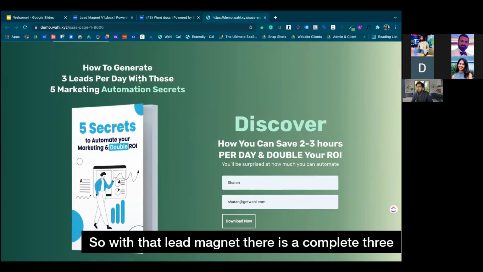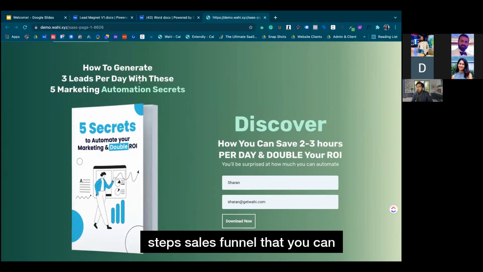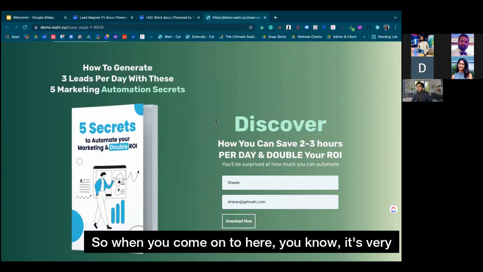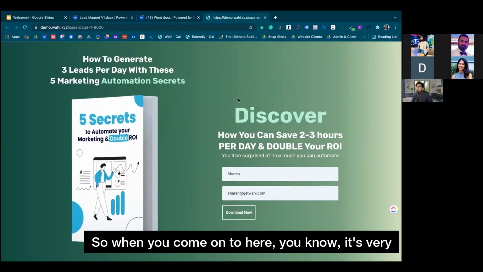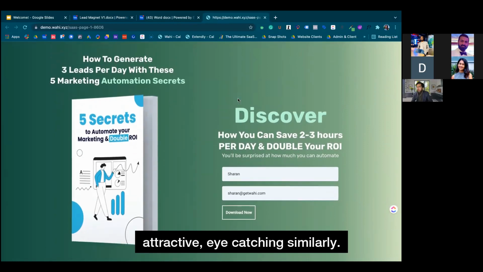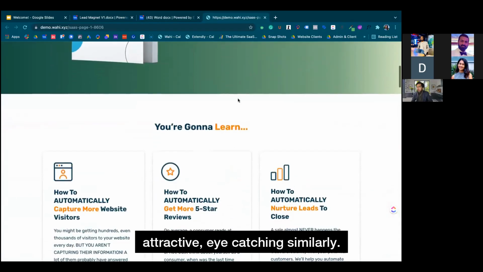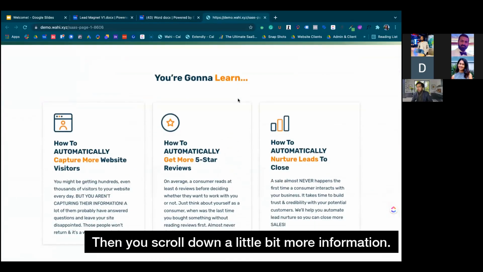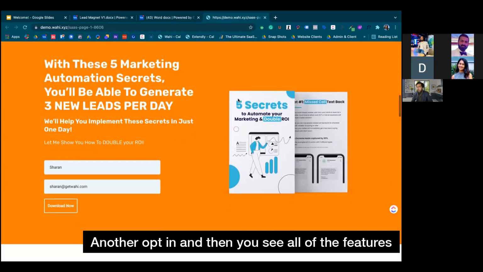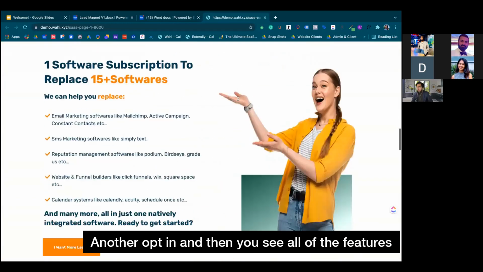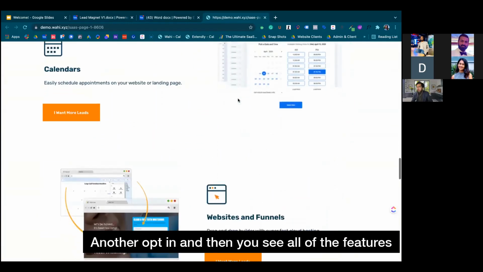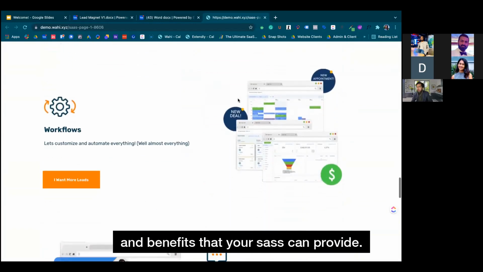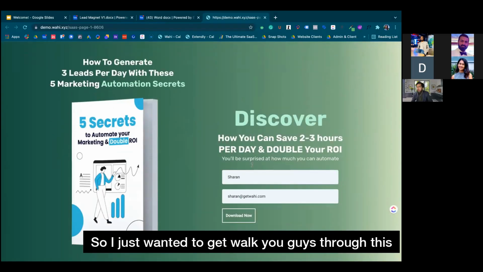So with that lead magnet, there is a complete 3-step sales funnel that you can use, with this as your landing page. So when you come onto here, it's very attractive, eye-catching similarly. And then you scroll down, a little bit more information, another opt-in, and then you see all of the features and benefits that your SaaS can provide. So just wanted to walk you guys through this.